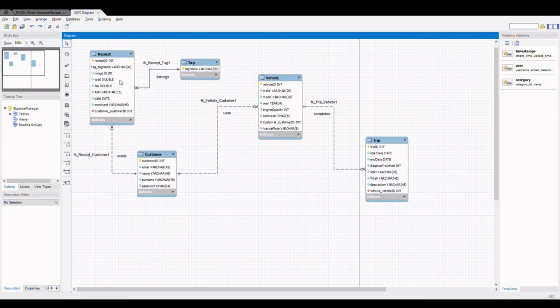Now we are looking at the tag and receipt tables and the relationship among these tables. Each receipt needs to be categorized, hence each receipt must belong to one and only one tag, and a tag may belong to many receipts. The relationship between the tag and the receipt table is an identifying relationship. The reason for it is that a receipt cannot exist without a tag.